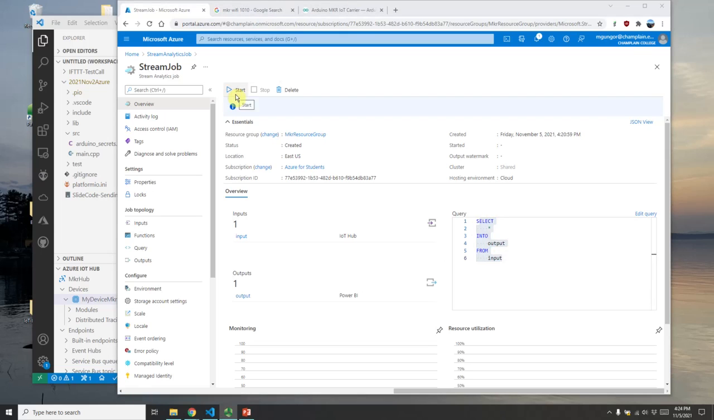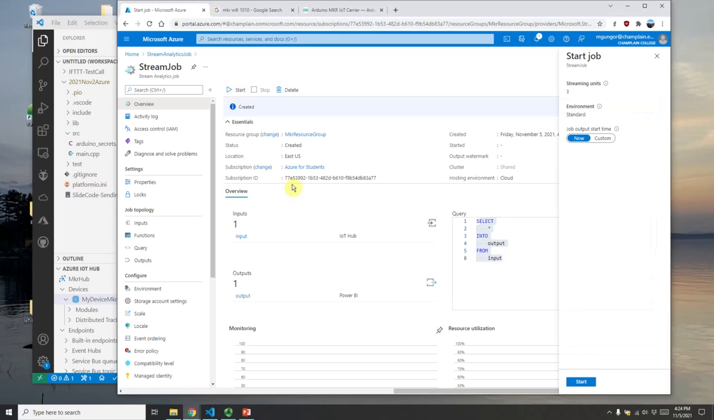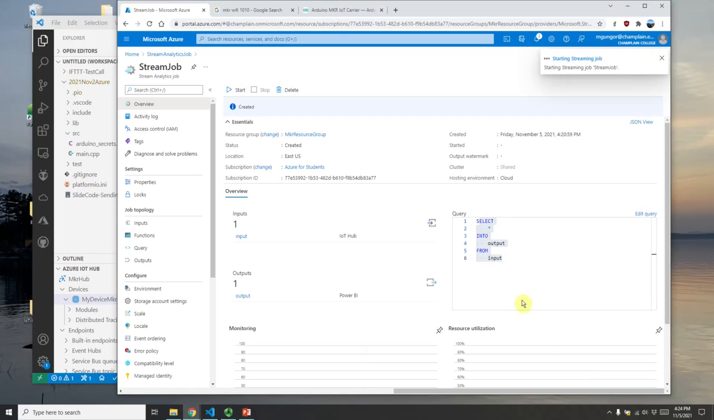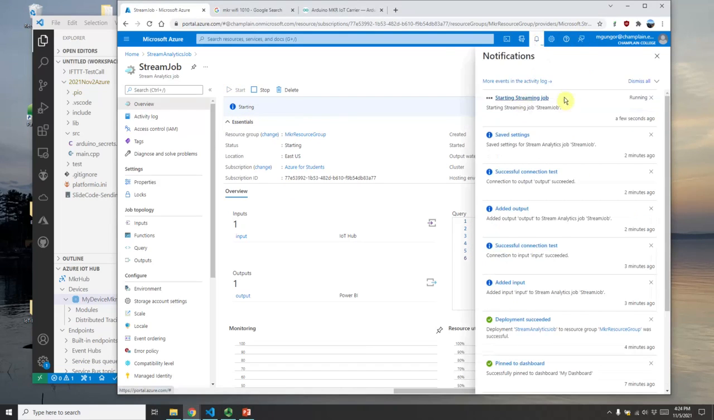So I need to hit the start button to start streaming. So I just hit start, and I want to do it right now. I don't do a custom start. Maybe custom is like you want to start nighttime or daytime, between these hours. You can set those things, I believe. This is taking some time. You will see in here, starting stream job. It takes some time, and while doing this, let's go to Power BI.